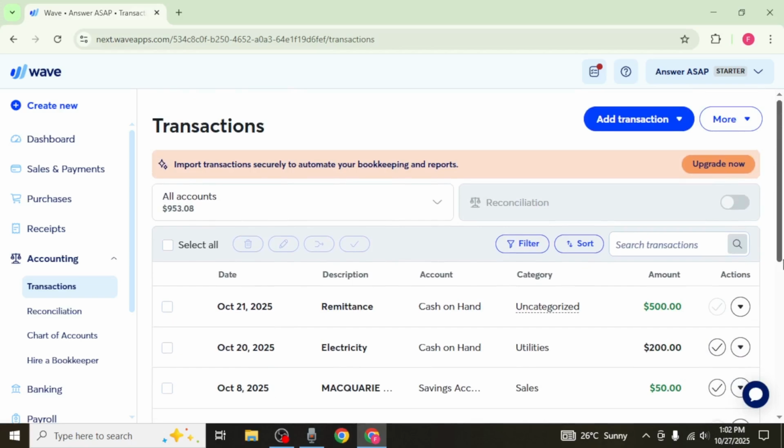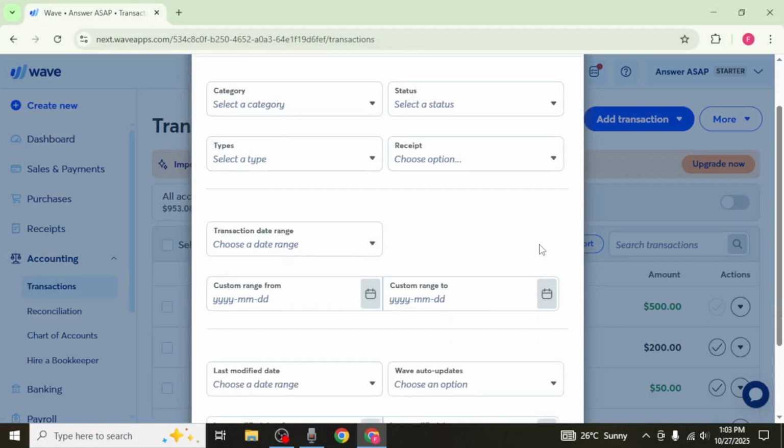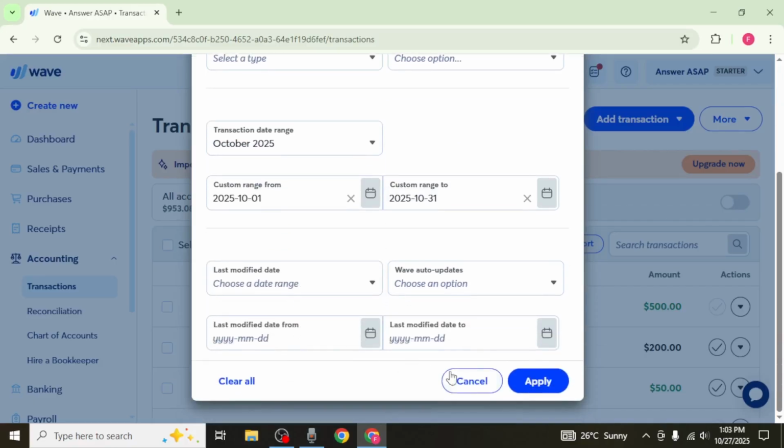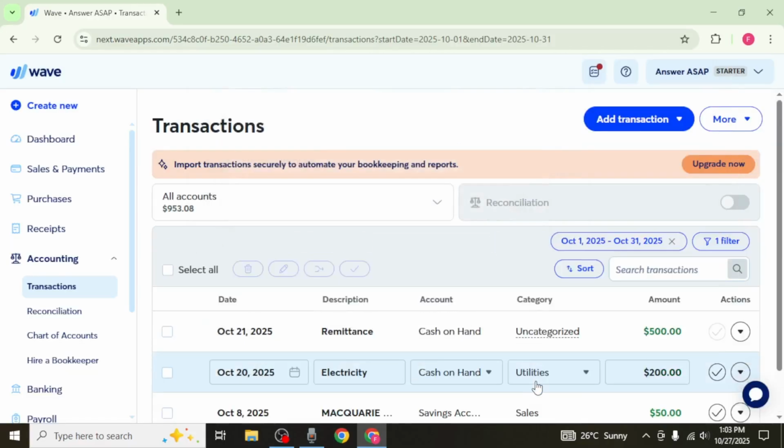Before you start deleting, if the issue occurred because you manually uploaded statements for specific months after connecting your bank, you can make the process easier by using filters. Click on the Filter option, then select Transaction Date Range. Choose the specific period you uploaded manually, click Apply, and Wave will show only those transactions from that time frame.